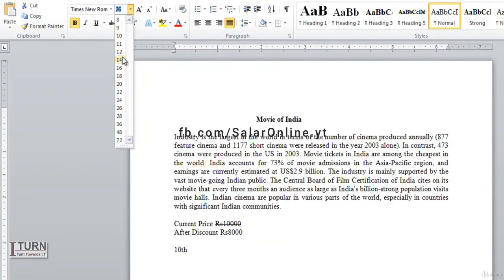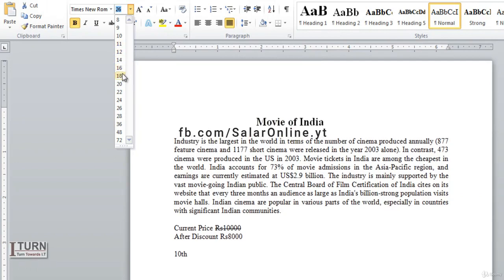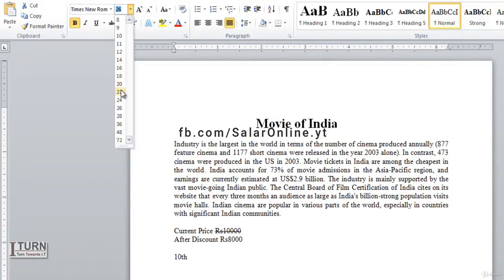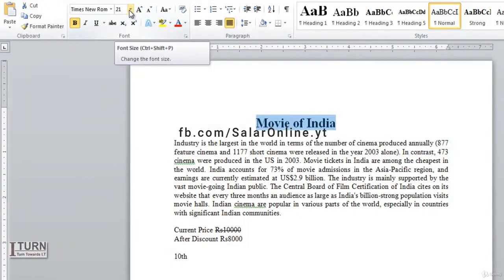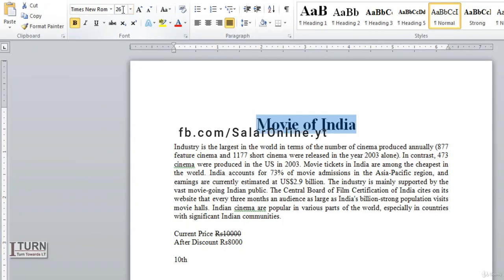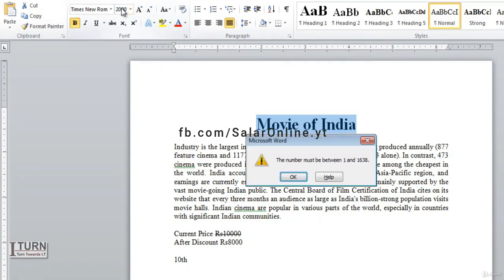Or if you want something which is not over here, you can do that by yourself. Let's say 21 is not here, so I'm typing 21 by myself, enter. It has been converted into 21 font size. I'm doing it 26 once again. The minimum font size can be 1 and the maximum font size can be 1638. Let's say I'm typing 2000. You can see the error message. The number must be between 1 and 1638.